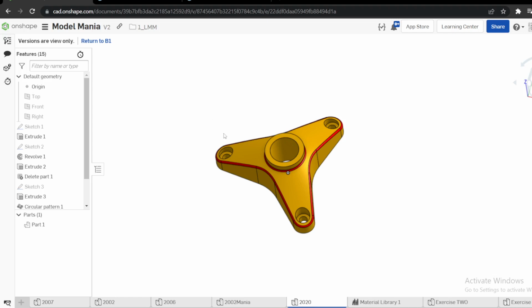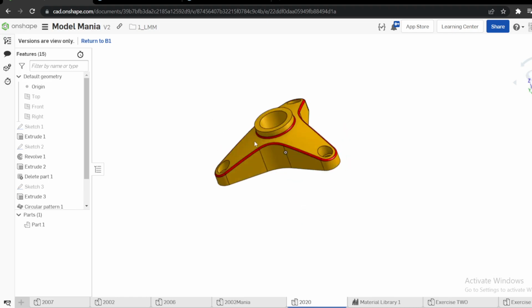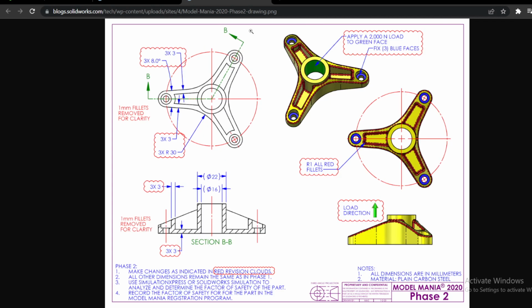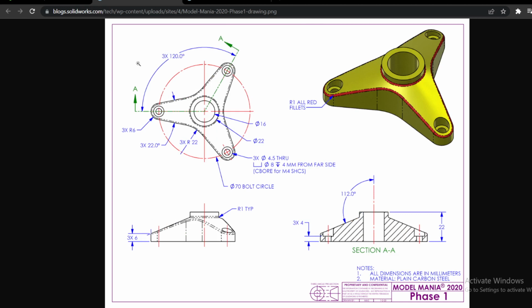Hi guys, let's see how you can model this part in Onshape. It's a Model Mania part of 2020 for SolidWorks. This one is the first phase, then you're going to go to the second phase. You can say here 2020. Let's now begin with this part.